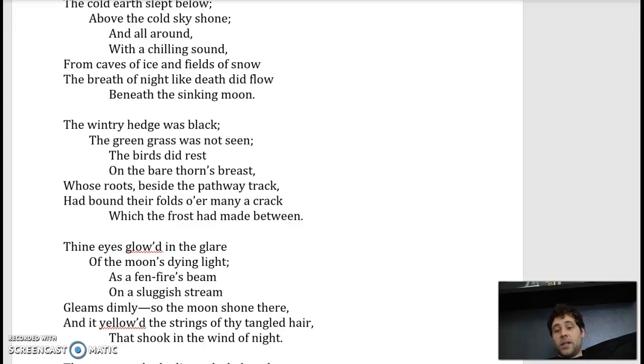And it's more of the same, really, wasn't it? The hedge, we get hedges in Tintern Abbey, but here they're wintry and they're black because of the night. The green grass was not seen, and there's a self-awareness here with Shelley, because clearly the hedge isn't black itself, or if it is, it will be green again after winter. He acknowledges that the green grass is there. He's just saying it's not seen. The wintry hedge was black because of the night.